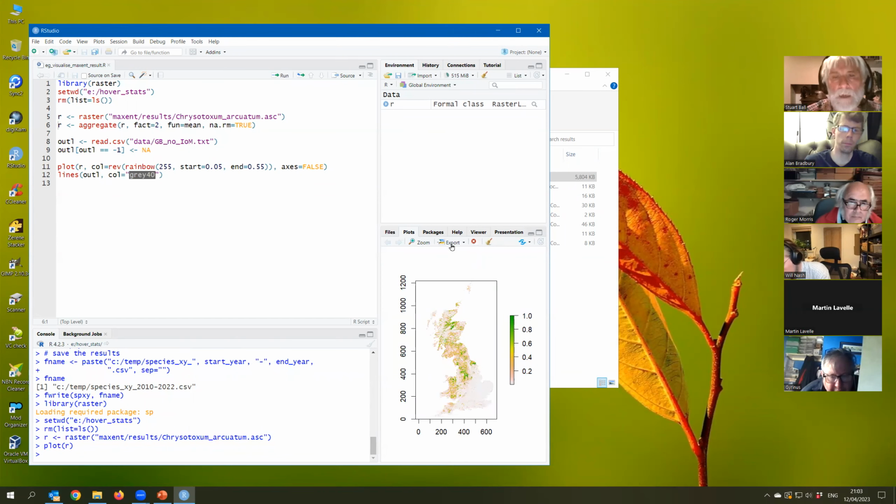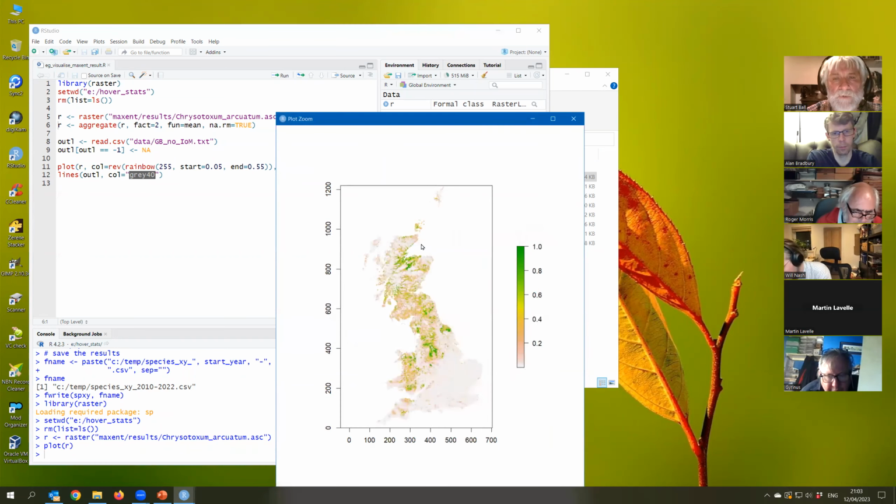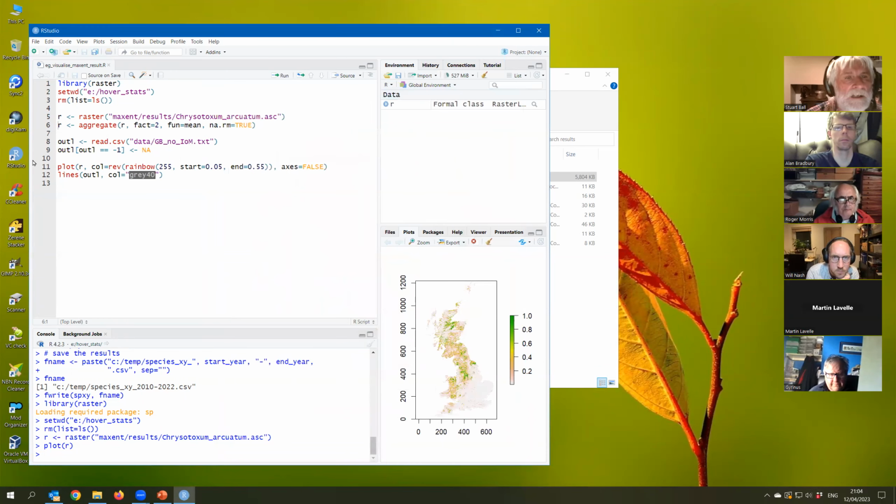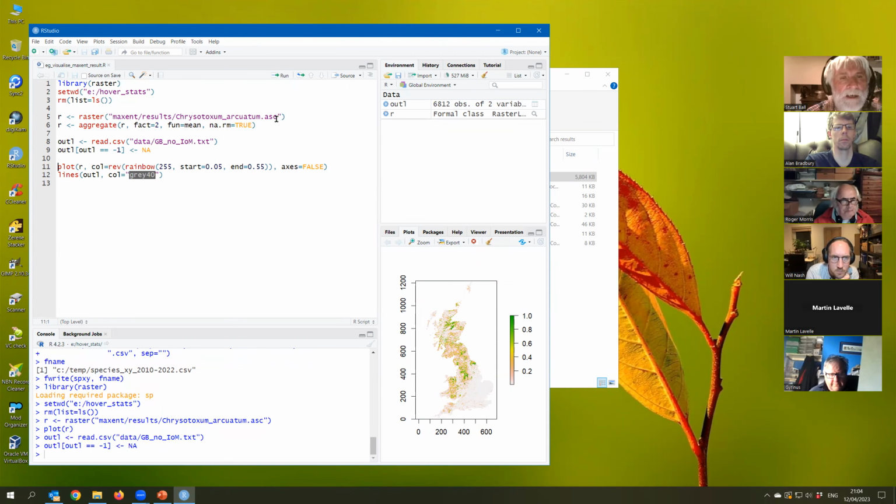And there's my potential distribution of Chrysotoxinum arcuatum. The darker green colours, the higher chance of the species occurring in the square as far as the model is predicting, and down to the sort of beige colour, which is no chance. Now, we could improve that a little bit. I'll load here an outline of Great Britain without the Isle of Man because Isle of Man's missing from this data. I'll plot this again, but this time I'll leave the axes off and I'll use a different color scheme.